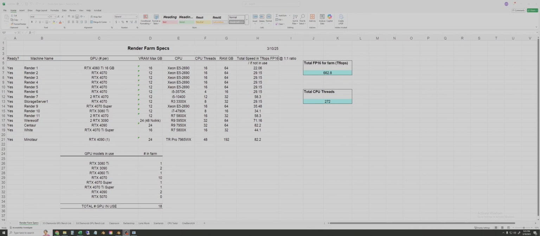In this one, I'm going to demonstrate how fast my render farm is, and this will lead into a more detailed video about how to use Blender Flamenco. In that video, I'll show you how to install and use it properly. In this video, I'm just going to demonstrate how it works.